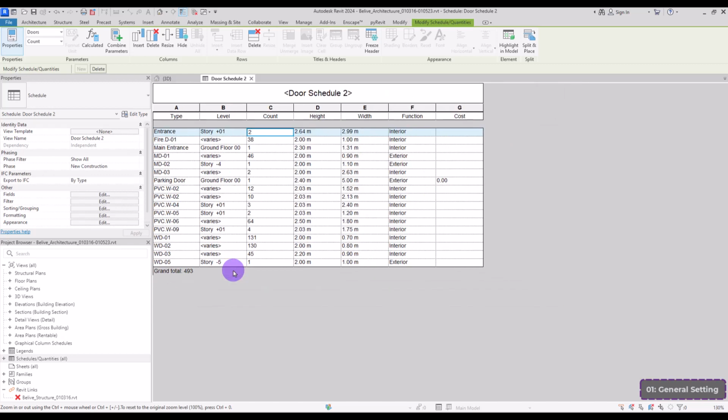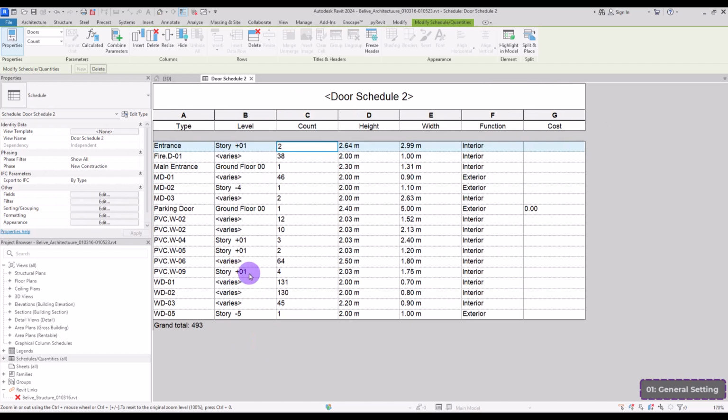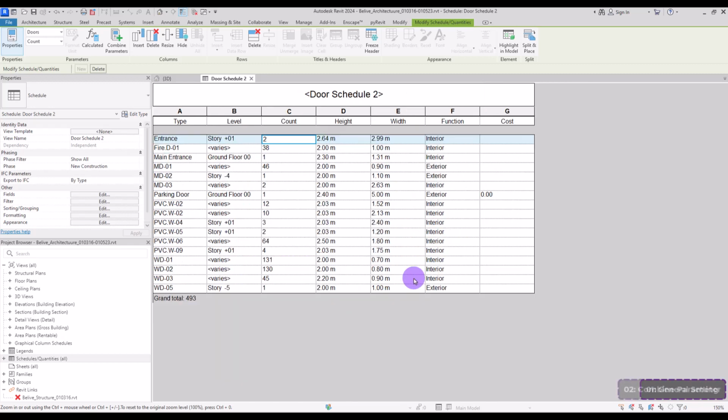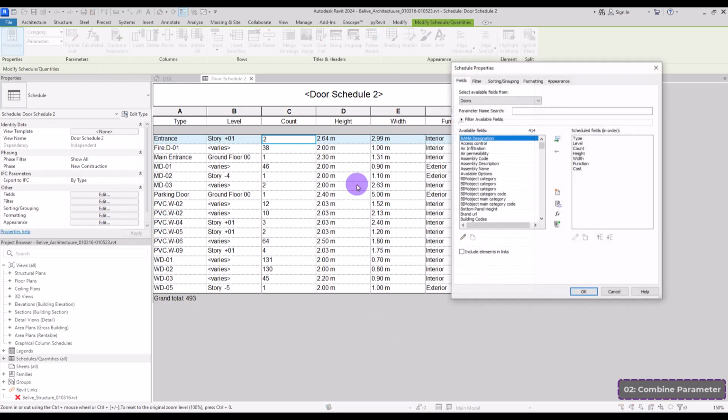And there's no problem if you want to see all of this information. This is just smaller, so we can work with it easier. We have the height and also this width in here, but we can add them both together in another column. Let's go to fields and click on this combine parameter.